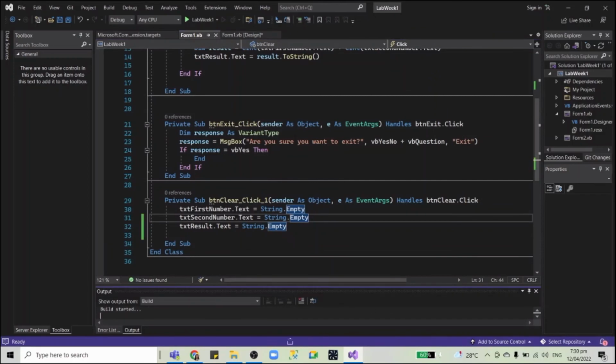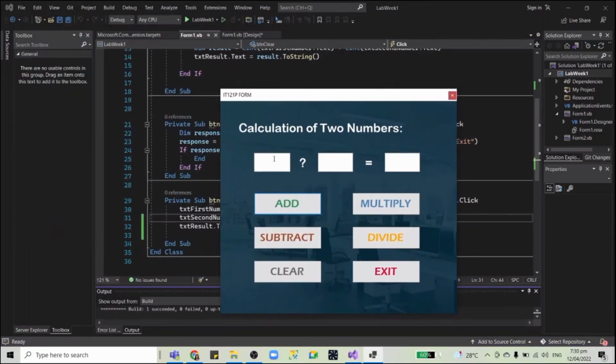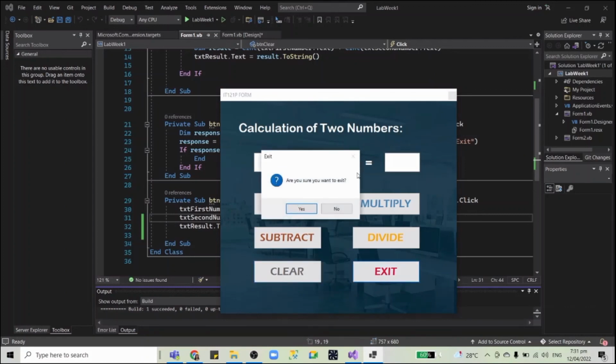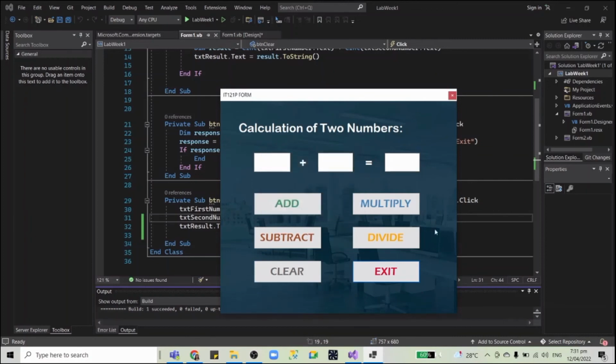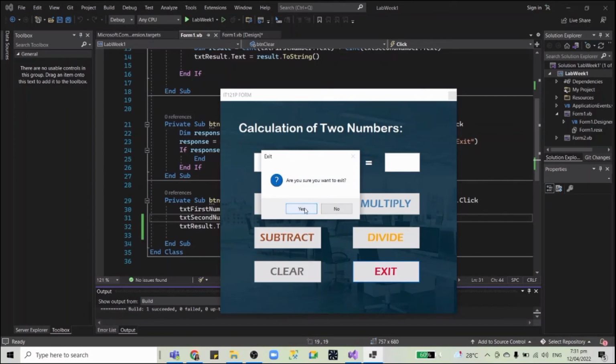Run it again. Let's put 5 and 4. Click add. 5 plus 4 equals 9, then clear. Okay. The text result has been deleted also. And click exit. Choose no. It has not been closed. Click exit again and choose yes.